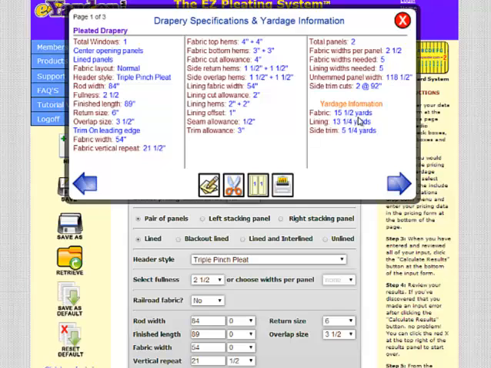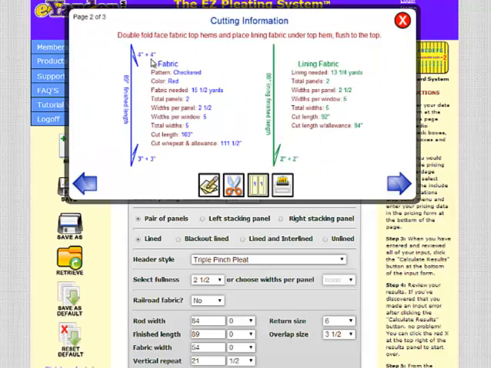Now, where does this information come from? Let's have a look. We click the cutting information icon, and we see that we're facing double fold face fabric down, top hems down, and place our lining fabric under the hem. So here's what it's saying. This is a stick figure of our lining, and this is a stick figure of our face fabric. Our face fabric is 89 inches finished length, because that's what we chose. And it's adding double 4 inches on the top and double 3 on the bottom. And if you add all of that up together, you have a cut length of 103.